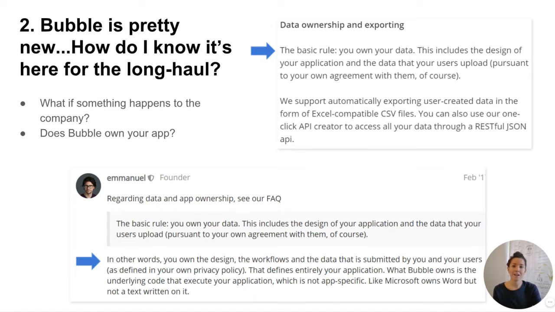Now, let's talk about Bubble and its long-term outlook. Bubble is still pretty new. Is it here for the long haul? This is a valid question. With any platform still in its initial stages of growth, it can feel like going all in comes with a huge risk. I mean, what if Bubble's growth stalls, or what if something happens to the company?